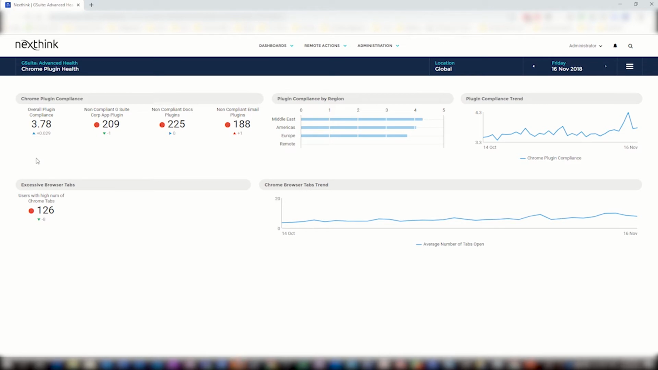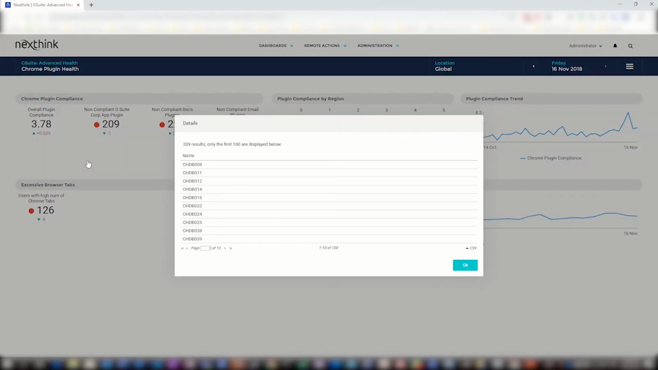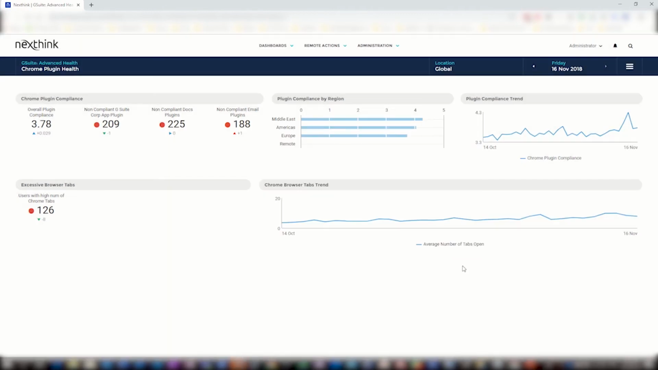for our plugin compliance, and we've picked a few out. And we're able to show on a plugin by plugin basis whether that particular device is or isn't compliant in terms of the name of the plugin and the version of the plugin. Again, because it's a dashboard, we can move over and get a single click to see which devices are being affected by this. We've got some nice geographic breakdown and trend analysis on the right, and underneath we're also actually looking at the number of tabs that are open.